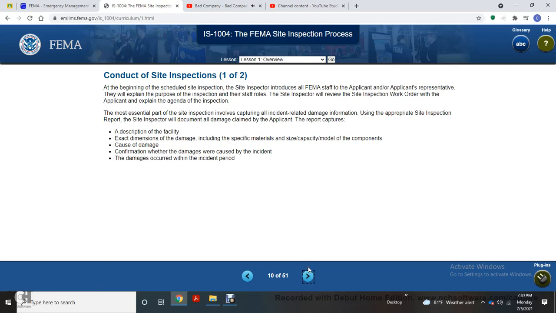Conducting site inspection 1 of 2. At the beginning of the scheduled site inspection, the site inspector introduces the FEMA staff to the applicant and representative, and explains the purpose of the inspection, the role of the site inspector, and the review of the site inspection work order. The applicant explains the agenda of the inspection.